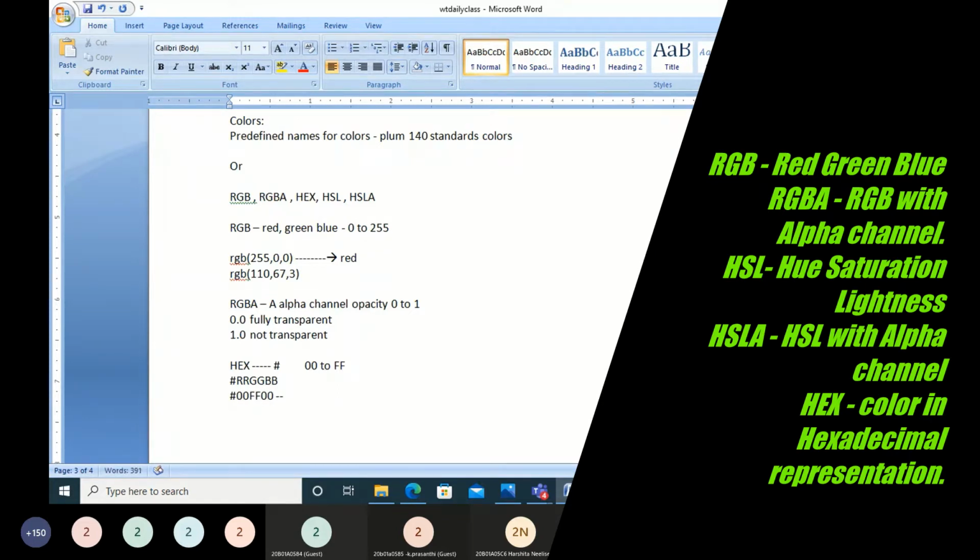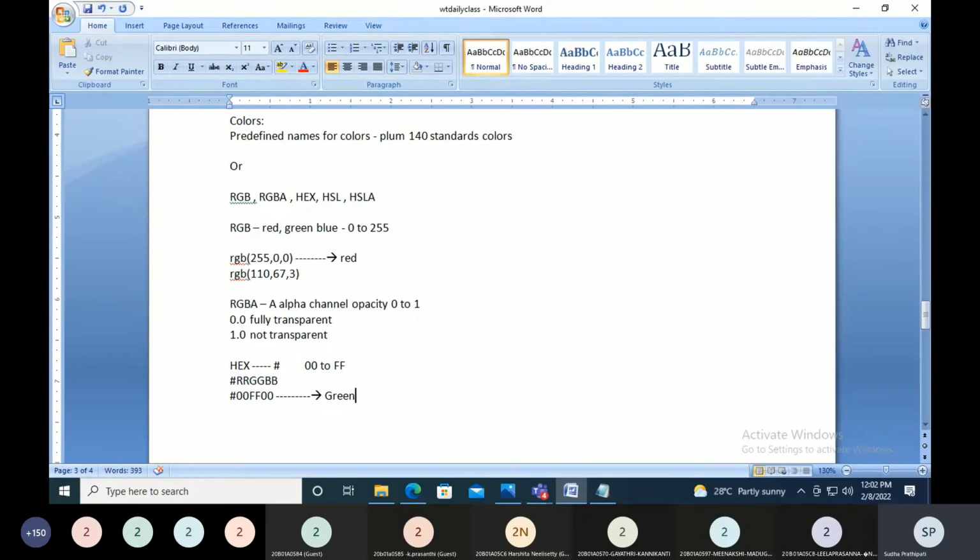So what will be the output color? The output color will be green. Because I'm just taking green and I'm not taking red and blue, so there is no combination here. I'm taking only green, which is FF, and the output color will be green.